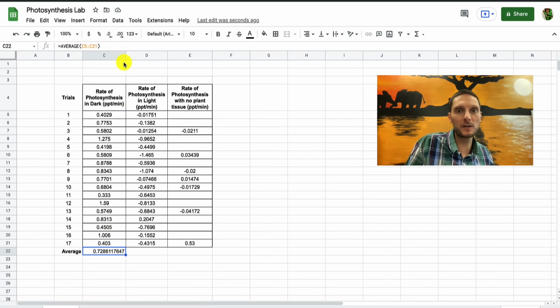And thankfully, the spreadsheet also has a button for this as well. If I look right here next to the percent sign, there's a decimal decrease and increase. And if I click this button, it will decrease the number of decimal points and it will round those remaining. So there we go. 0.7286 would be the average for photosynthesis in the dark.